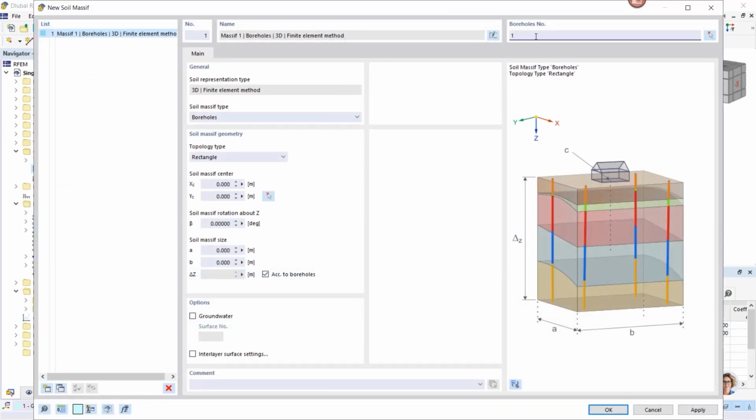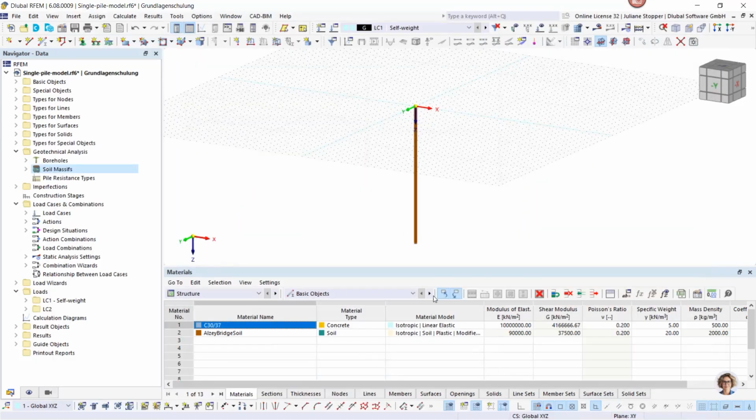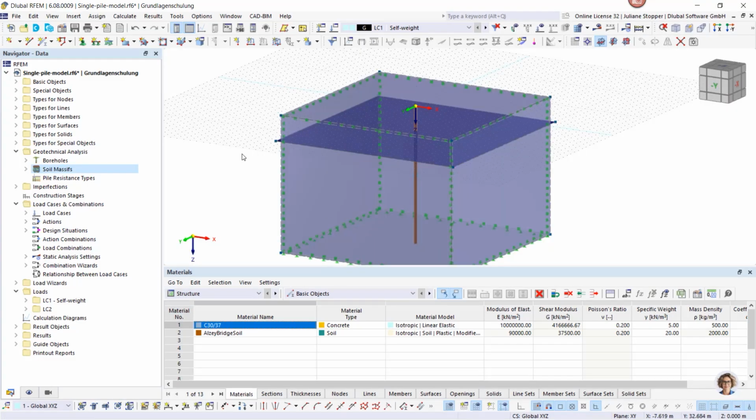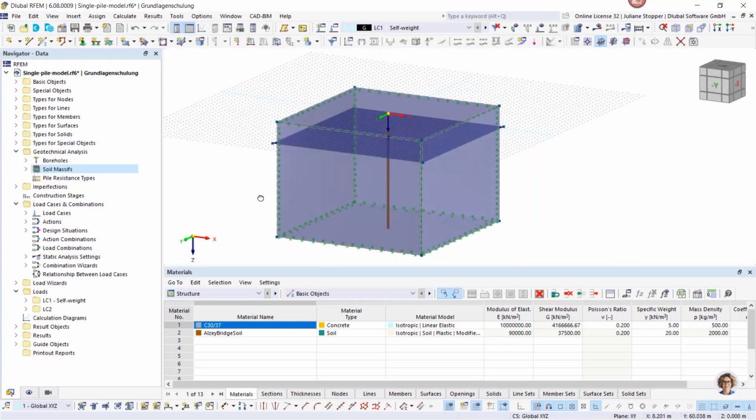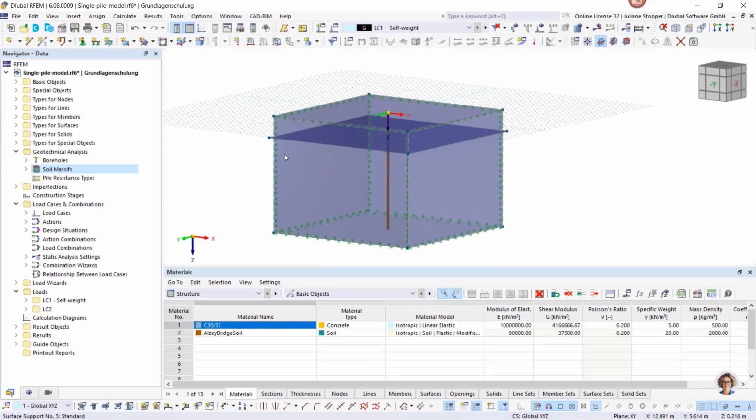Here I assign my borehole, and I have a soil massif that will be generated from boreholes. The center of the massif can stay here, only I have to give the size of 26 meters. And I can, in the options, activate my groundwater, so the groundwater level will be considered. This soil massif helps us to generate the soil solids that we need, and with agreeing with say okay, now my soil solid is generated.